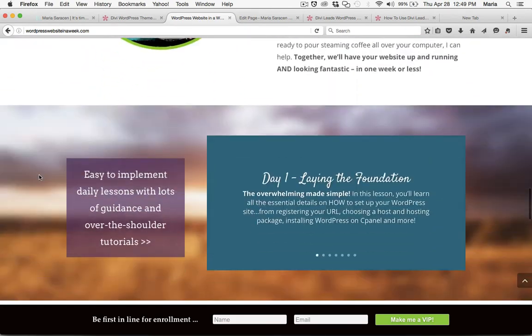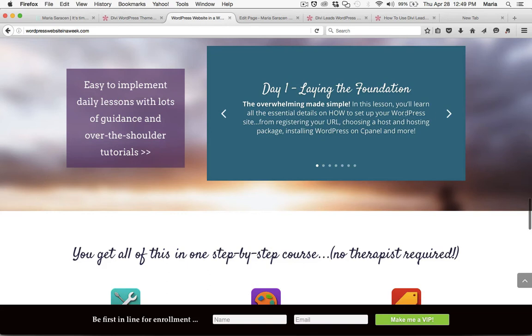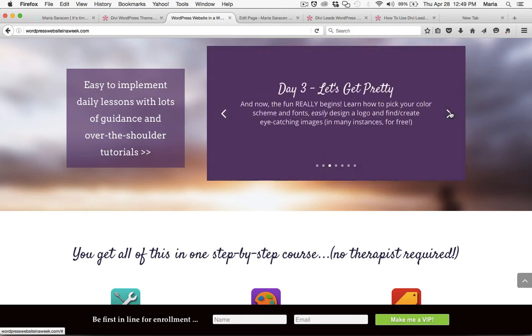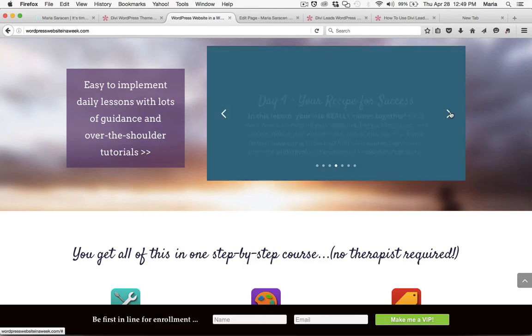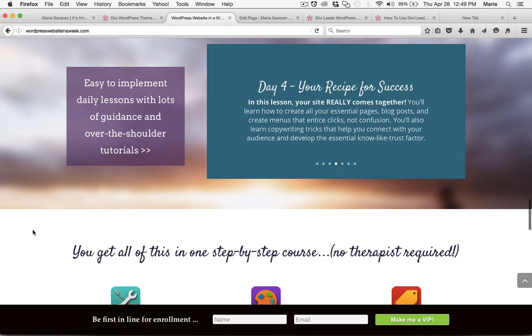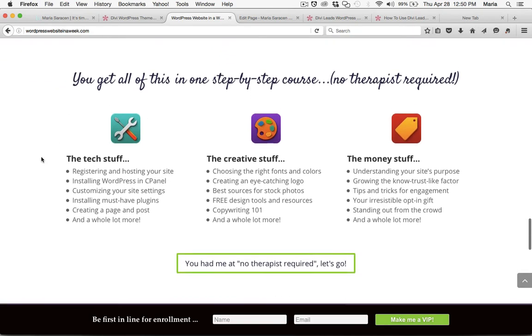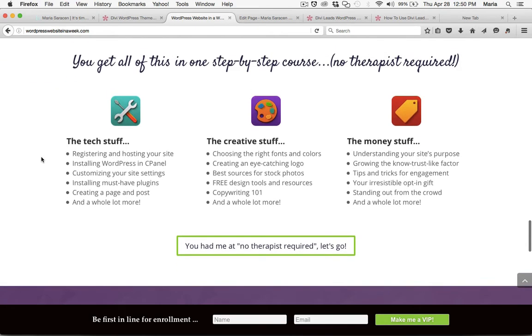And here, for instance, we have an image slider, I believe is what I used. And this I'm using to basically take people through every day of WordPress website in a week and explain what the content is in each day that they're going to learn and use. These are some free icons that Elegant Themes provided. You can get them from their blog. They have some fantastic free resources. So even if you're not going to use Divi or any of their themes, you can get these resources free.